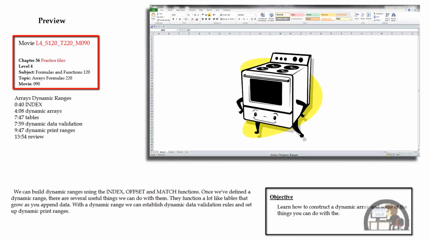This movie is about dynamic ranges. We're going to begin by looking at the INDEX function, where we're going to be able to select an entire row or an entire column, and then we're going to define a region that we're going to select an entire column within. And then we're going to combine the INDEX function with the MATCH function to set up a truly dynamic range.